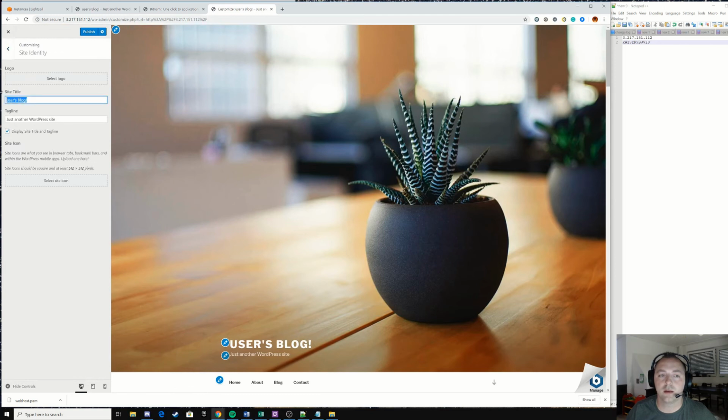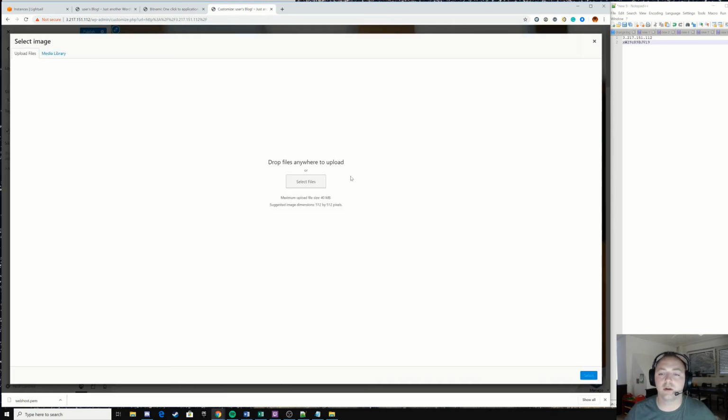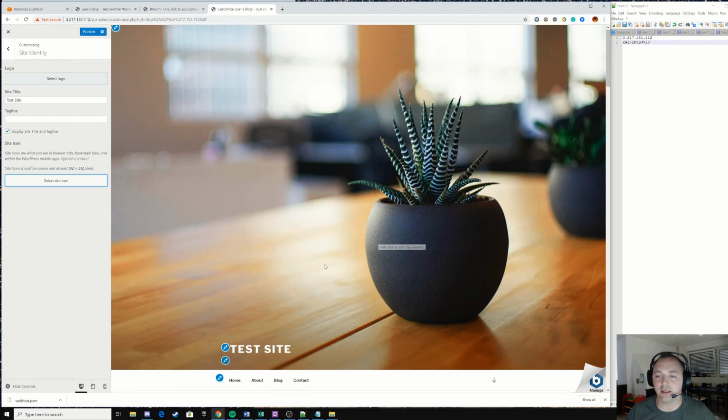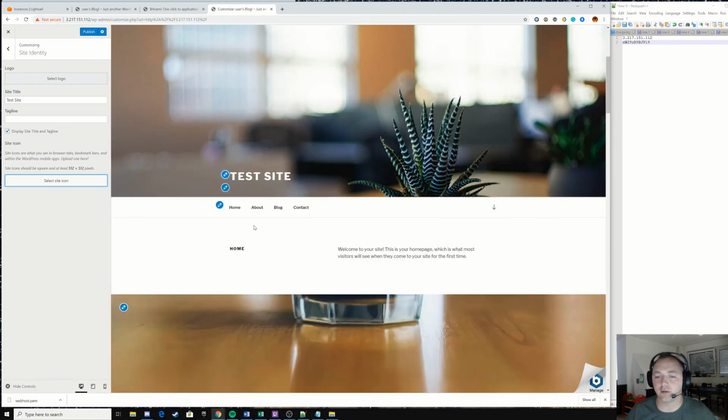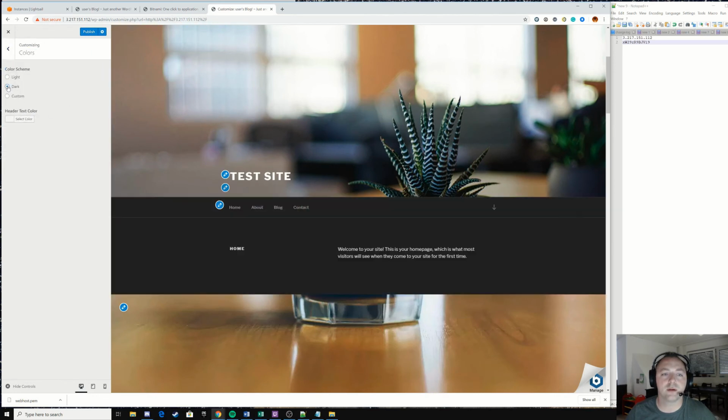So site identity. So this is test site tagline. Just delete that. If you want, you can create a site icon. I didn't particularly like it with it. Just puts a picture right here, but it already has a nice, pretty picture in the background. So let's make it a dark website.